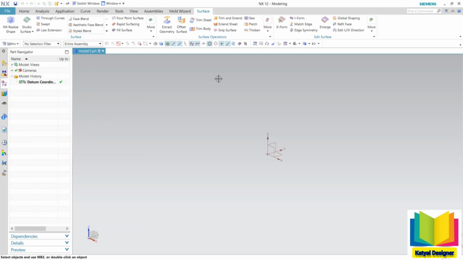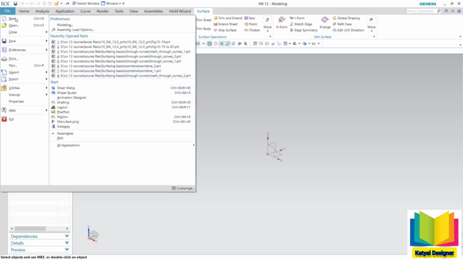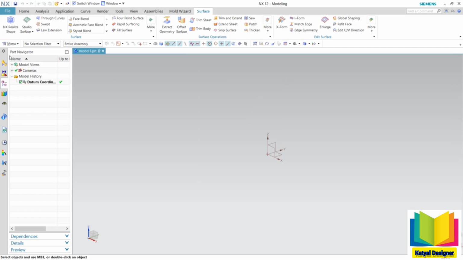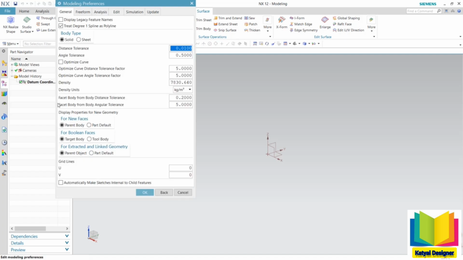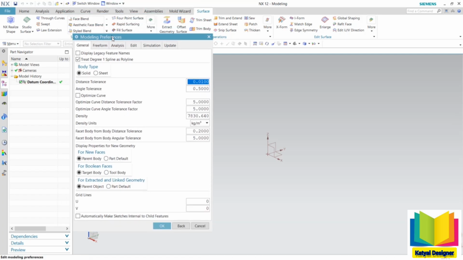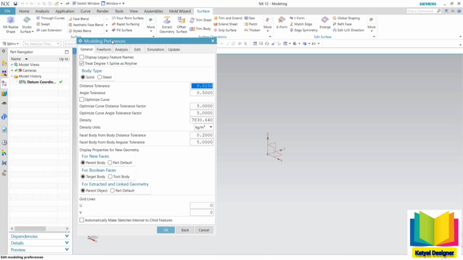Before going to the surfacing, one more thing we can do is I go to file and go to new, and here we have to make sure that it is selected as a modeling. Okay, so after that I go to menu and then go to preferences and then go to modeling. Now inside this modeling, till now we had worked on solid modeling. So for the solid modeling we have selected here as solid. But now we are working for the sheet.